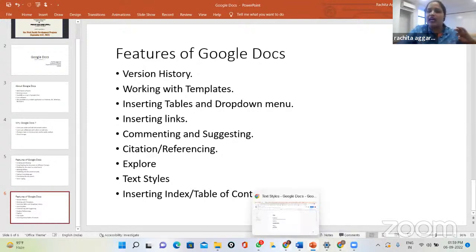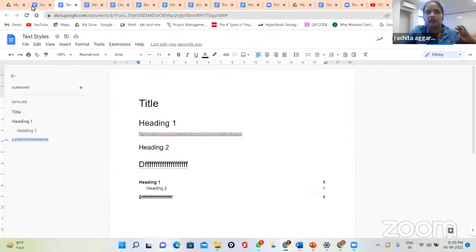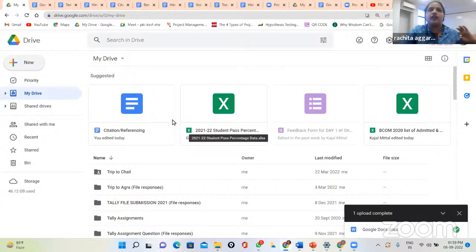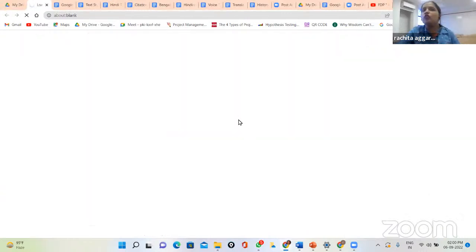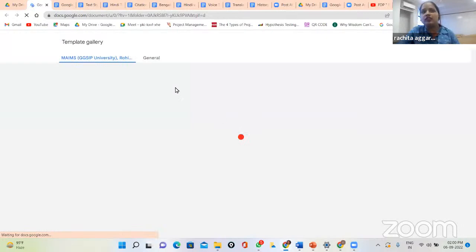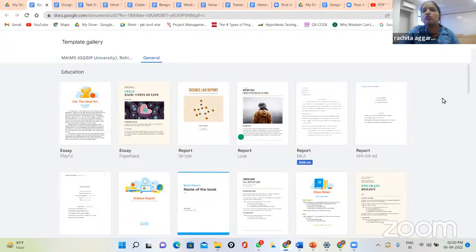One last feature which I quickly want to show you is that whenever you create a new Google Doc, whenever I click on the new option, it also shows me that I can create a Google Doc from an existing template. Right now, whatever I have shown you was on a blank document. I can also work on an existing template. When you go to existing templates, you will see that Google Doc has already created lots and lots of templates, lots and lots of formats on which we can simply work.